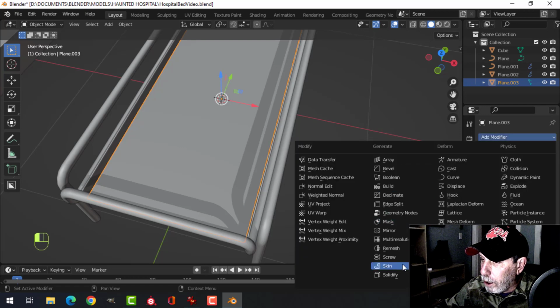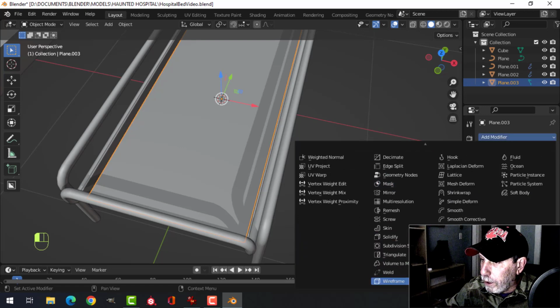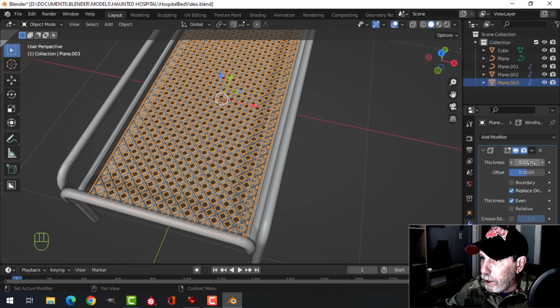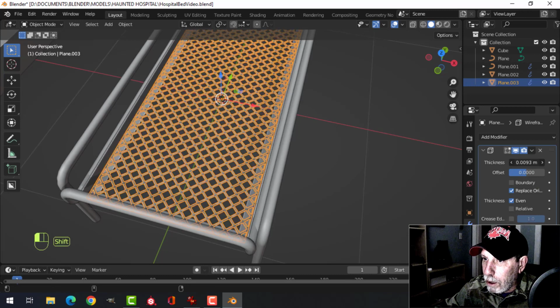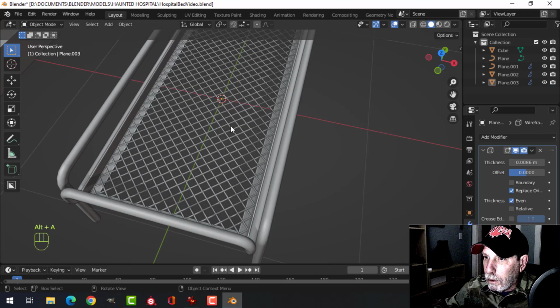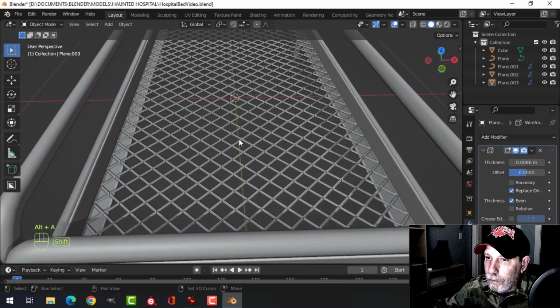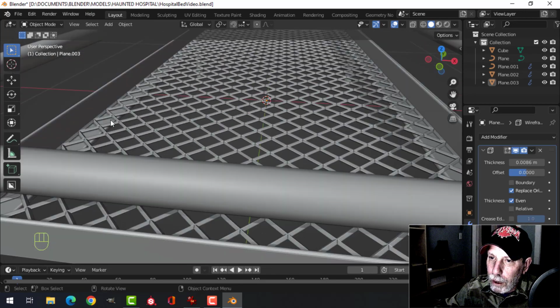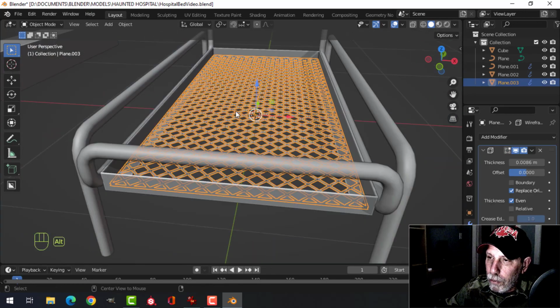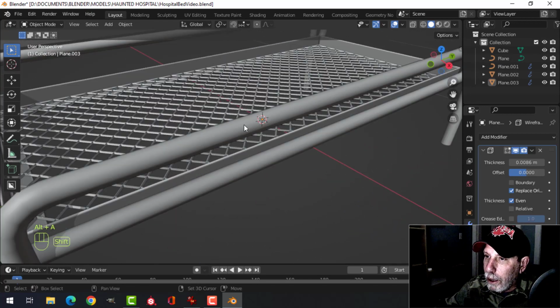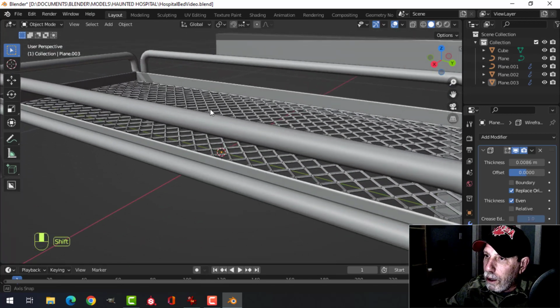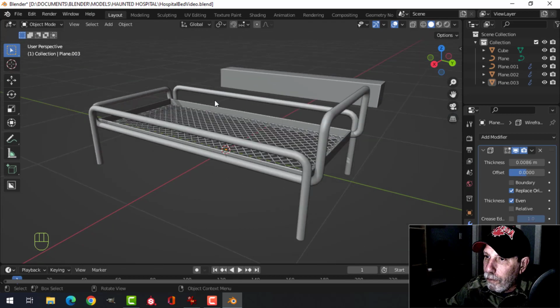I might put it on if I was to use the wireframe modifier in the end. Put that on and just hold down Shift and just make this thinner. And you would get something like that. And then just try to make sure that it sort of rests on the metal. That looks pretty good. I do feel this is a bit too high.